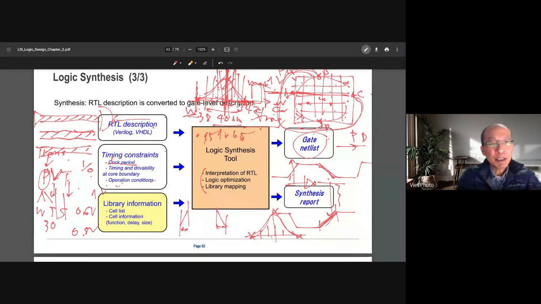Then you have temperature. When the circuit functions, it needs to be able to operate everywhere, from the Arctic to an African country which is hot, right? The desert.